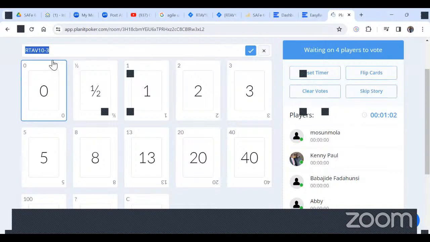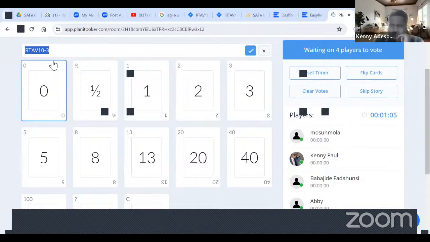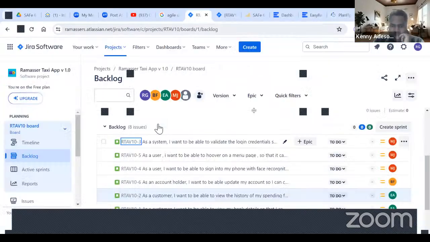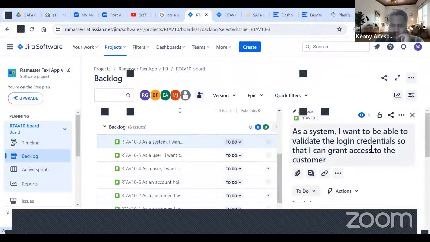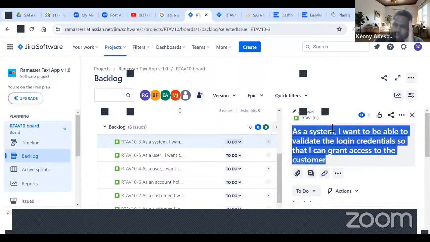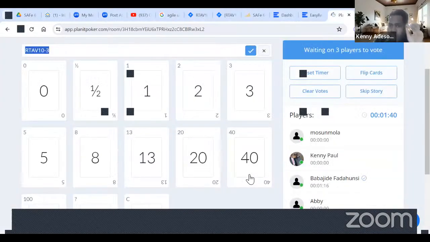So is there a need for us to know the details of the story before we vote? Absolutely. And I thought we'd talked about that. This is a story that says, as a system, I want to be able to validate the login credentials so that I can grant access to the customer. The team members are the ones to vote, not the PO, not the Scrum Master. The team will review the story. They look at it and say, okay, that means they want password authentication. What goes into that? They think about it and say, now we understand the story. How do we estimate it, how big or how small it is? You pull this up and they vote. The folks voting are the folks doing the job, not the PO, not the Scrum Master.